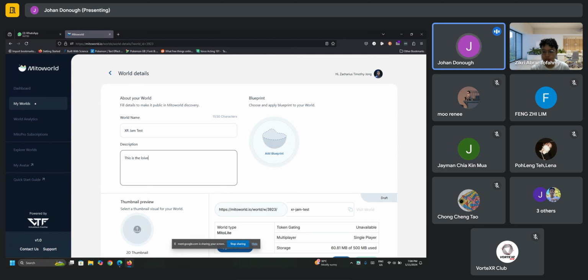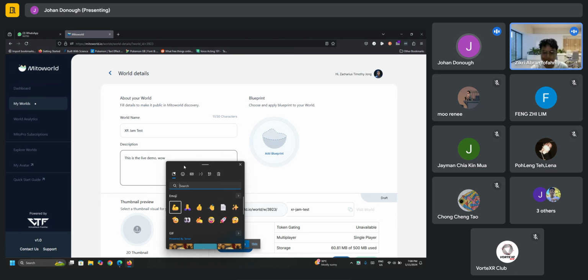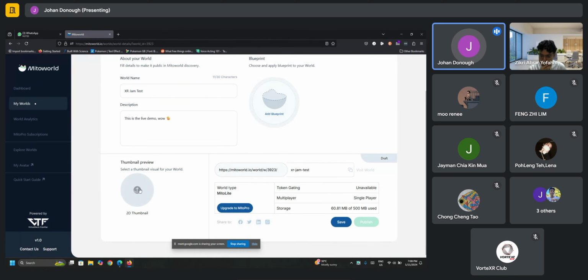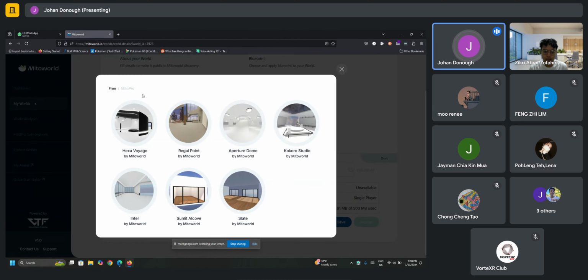This is the live demo. Place an emoji. Okay, so this will appear when you're loading the world, which we will see in a second. If you have a thumbnail in mind, you can upload one over here, else it will automatically load one.